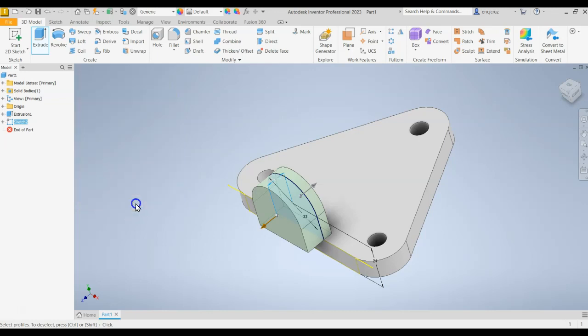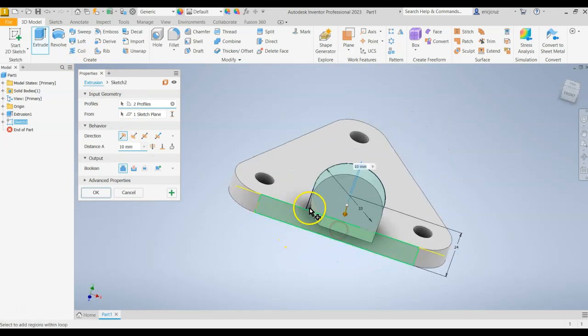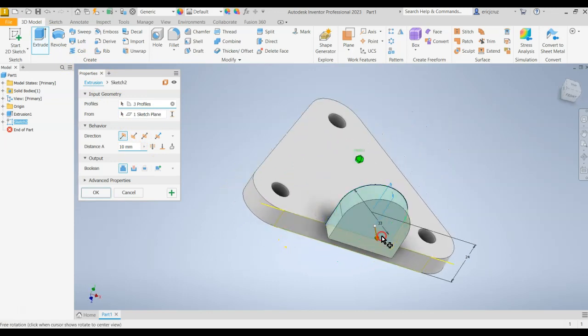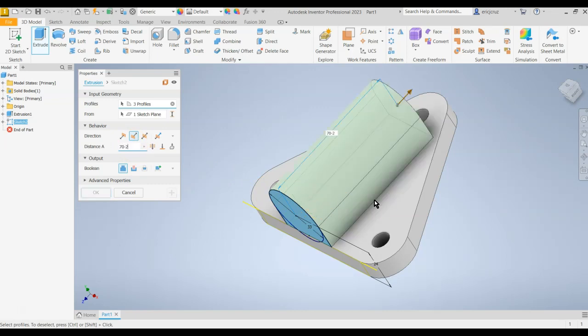Actually, you know what? Cancel. I'm not going to use asymmetric. I'm going to use just regular extrusion. I'm going to extrude this shape and this shape. So that shape we're going to go in this direction. And that is going to be, let me do some mental math here. It's going to be, actually I can do it on the 70 minus 22.